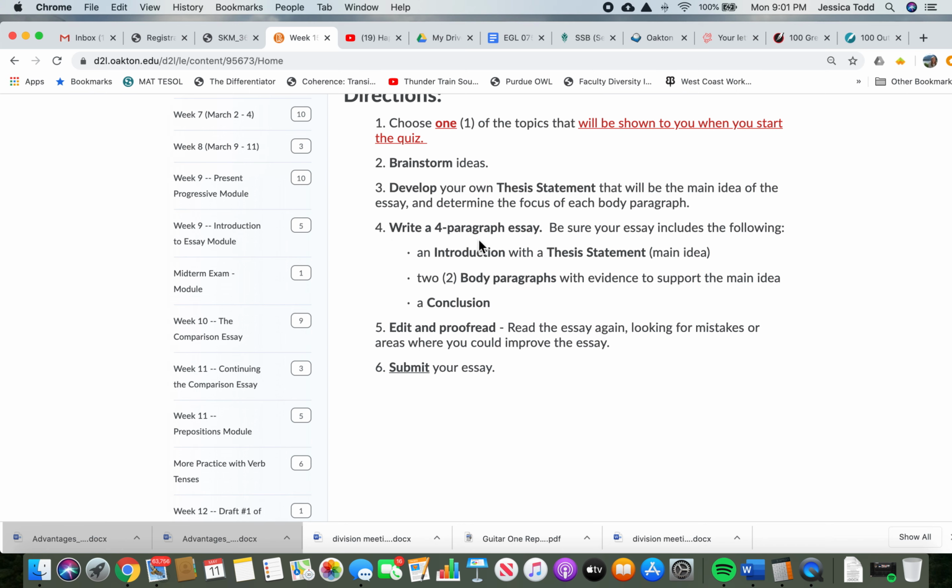Number 4, you're going to write a 4-paragraph essay, just like we did for the practice exam. Be sure that your essay includes the following. Paragraph 1, an introduction with a thesis statement, main idea. Paragraphs 2 and 3, 2 body paragraphs with evidence to support the main idea. Paragraph 4, a conclusion. So paragraph 1, paragraphs 2 and 3, paragraph 4, right?